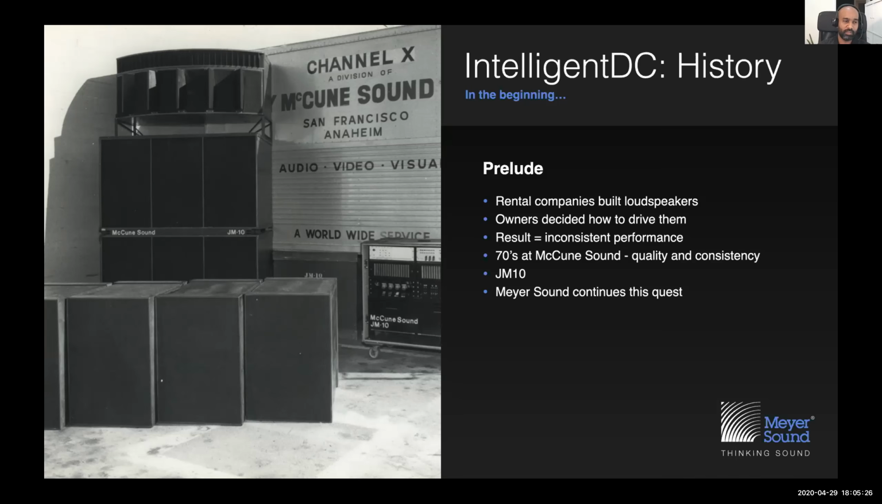And what you see in the picture here is the JM10 system, which was comprised of the loudspeakers, as you see, and also a dedicated rack that carried all the processing and amplification that you would require to drive a system like this. And he continued his quest at Meyer Sound.